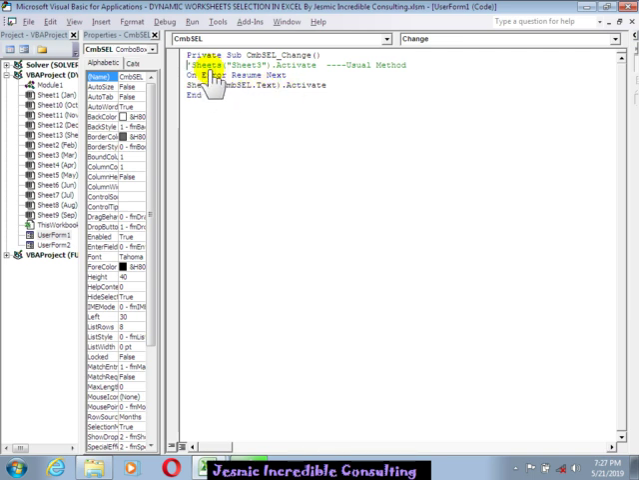And the usual way of referencing a particular sheet is to say Sheets, Sheet3.Activate. So that is the usual way, but you'll be referring to just one sheet. But here you can select any sheet dynamically. Let's see how that works.